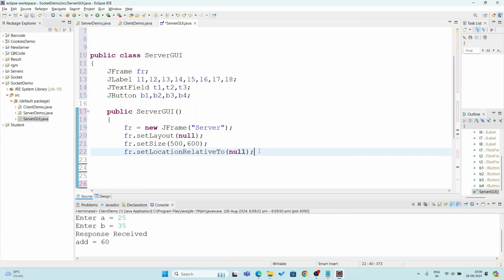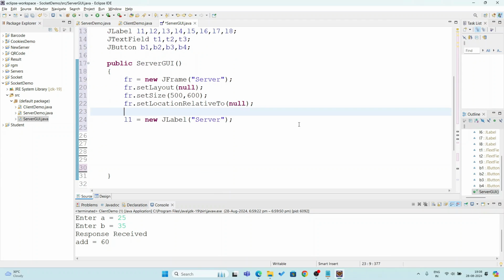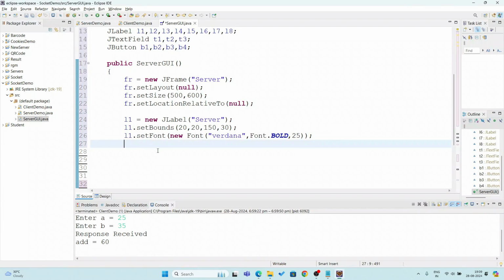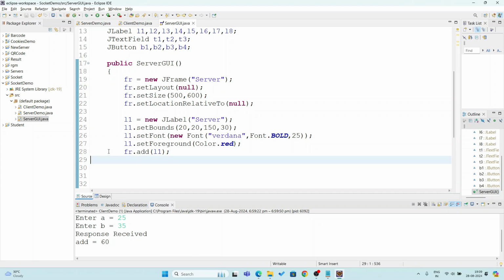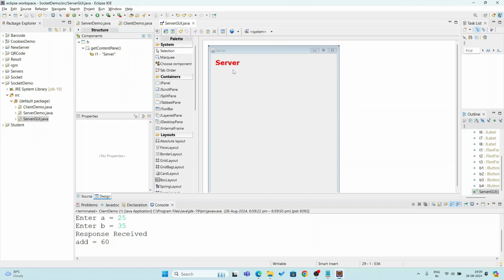Okay. And next, now first I'm taking label 1. Label 1 is new JLabel server. Here I'm decorating label 1, set bound, and next I'll set the font, background color. Now I'm going to add fr dot add label 1 and save it and see the design. See, this is server, this is label 1.